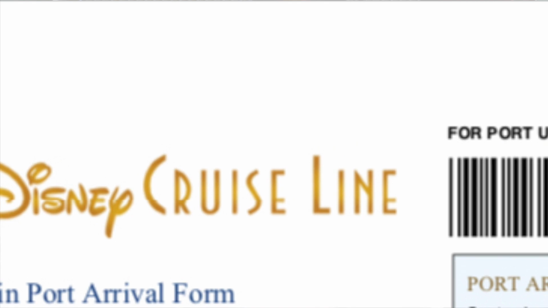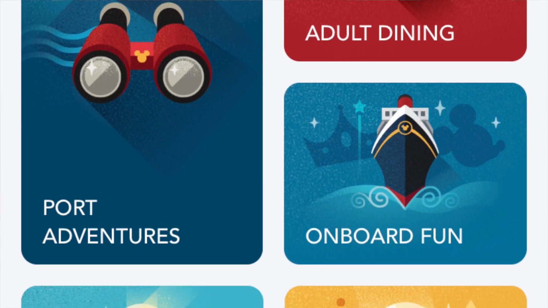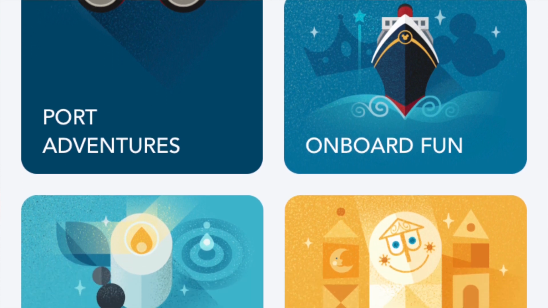I talked a little bit about the initial parts of the Navigator app that are really beneficial. The next section is going to be the My Plans section. Within the My Plans, there's 4 main areas that you can book ahead of time after final payment. The first one is spa and fitness, the second is onboard activities, third is adult dining, and fourth is nursery.